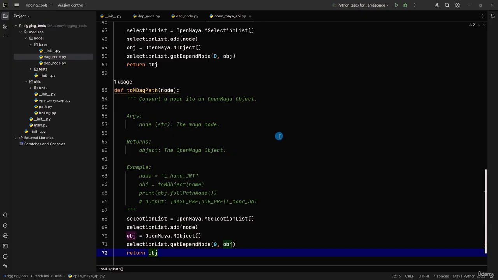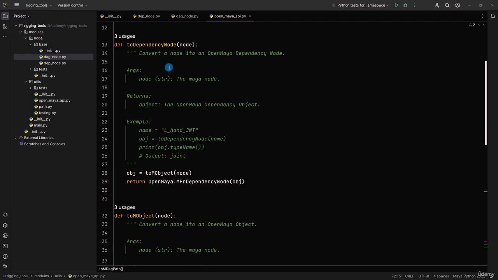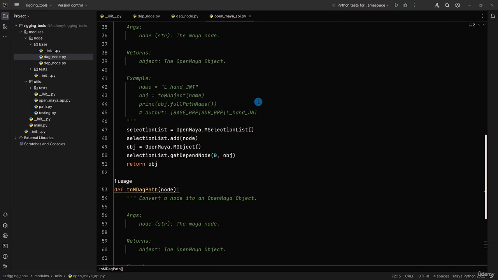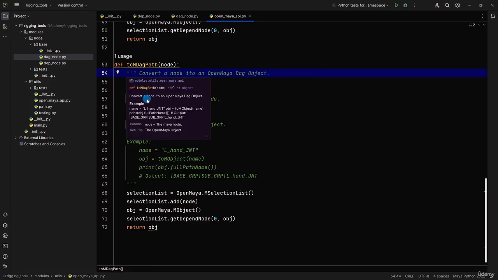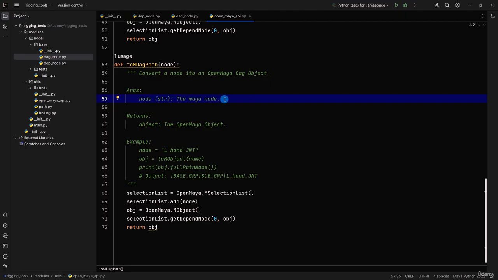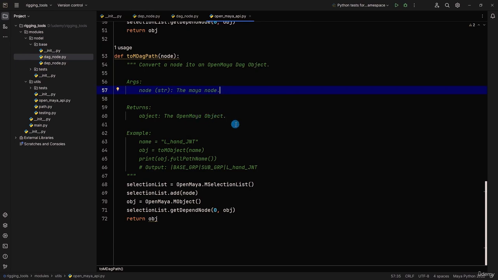The only difference with this one and the dependency node setup is that this is looking at dependencies. So when we do full path name, this will give us this full path when we request it. But okay, let's have a little look at this. So an OpenMaya DAG path here, and that's pretty much the whole string sorted for the explanation. The node is a string, taking a Maya node, so that is also the same. And this will return an object, which is an OpenMaya object. Again, the same.